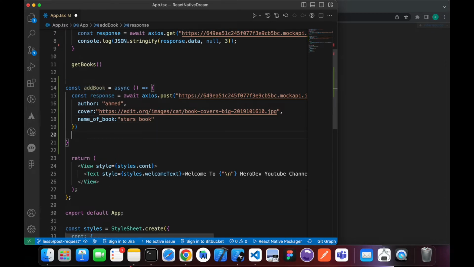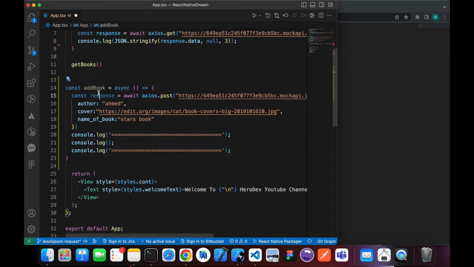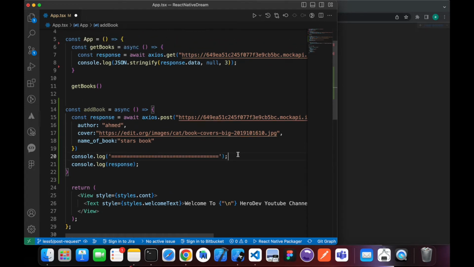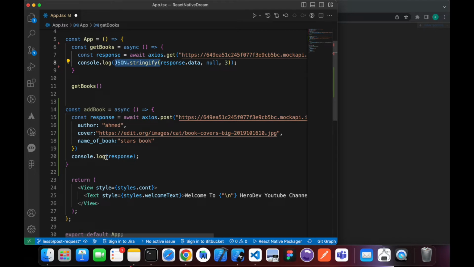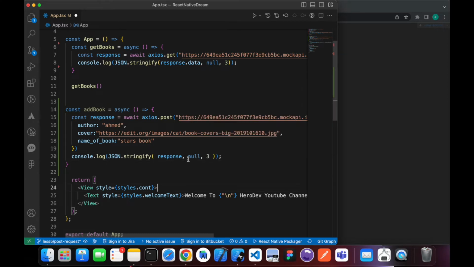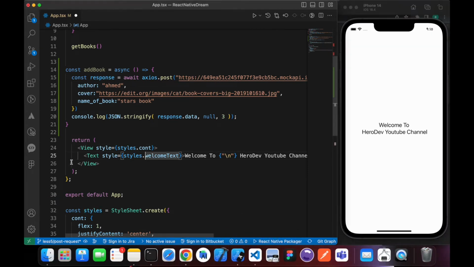Now let's log the response. Console.log response. You can use the JSON.stringify method here. It will make our response stringified, as I mentioned before. Now log response.data. Now let's add a simple button in our app to add it.